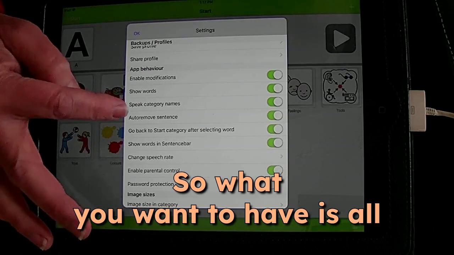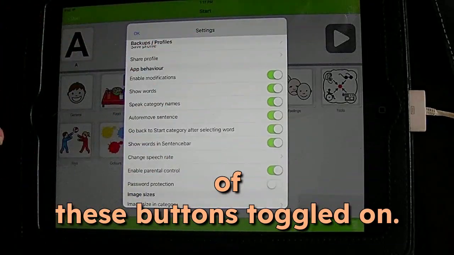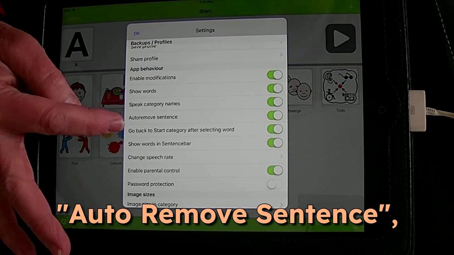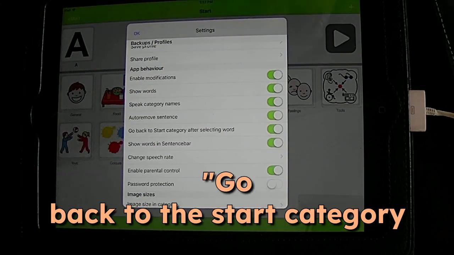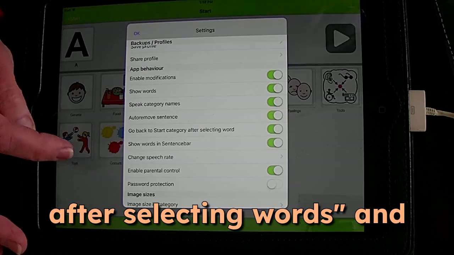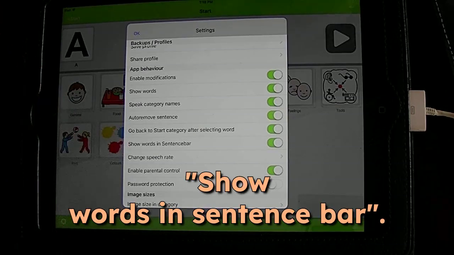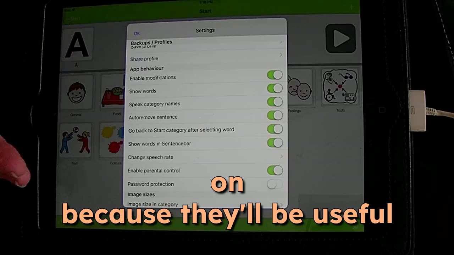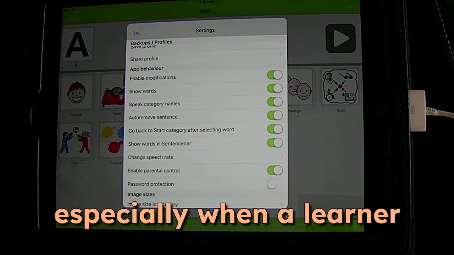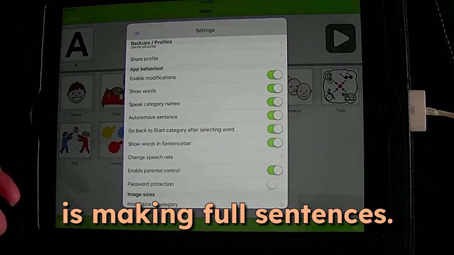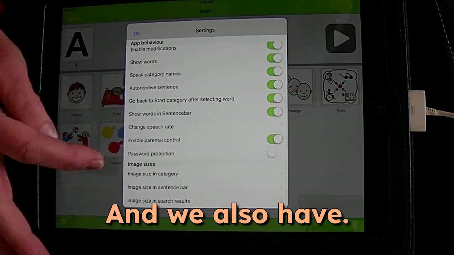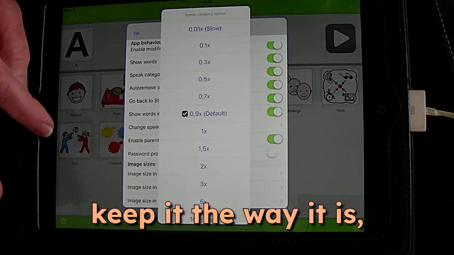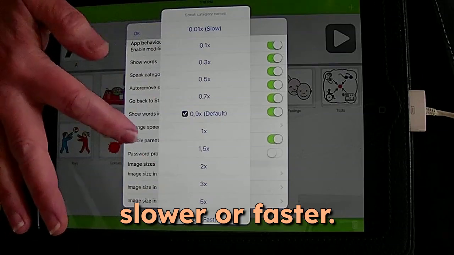So what you want to have is all of these buttons toggled on. Show words, speak category names, auto remove sentence, go back to the start category after selecting words, and show words in sentence. I recommend keeping all of those on because they'll be useful, especially when a learner is making full sentences. And we also have, you can change your speed rate. Right now, I'm just going to keep it the way it is, but you can make it slower or faster.